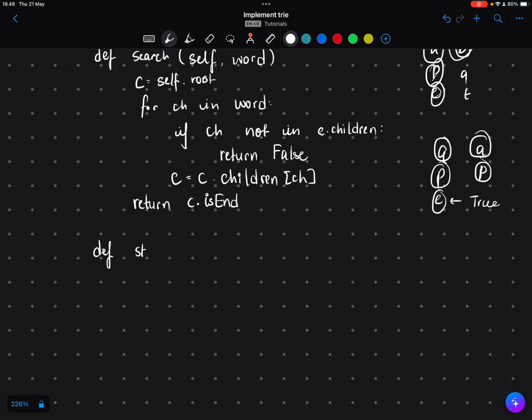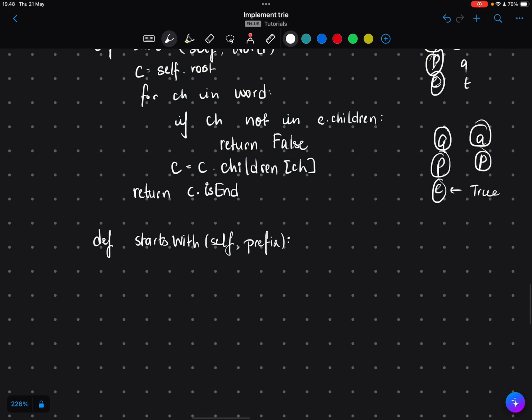Now let's get to the prefix part. Okay, starts with. Alright, same exact thing. I'll just write it out. I won't be explaining the for loop just yet. I'll just write it out first because it's the same exact thing.